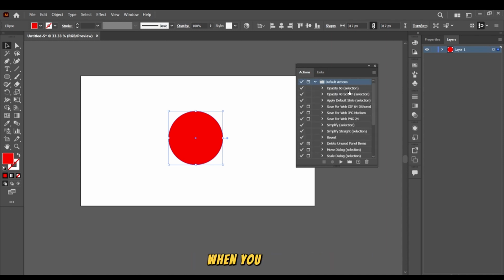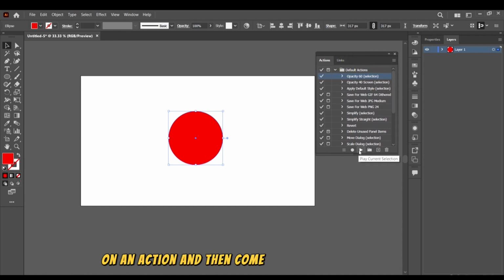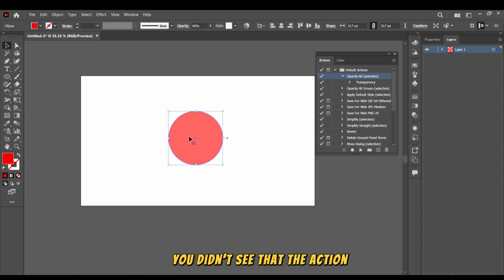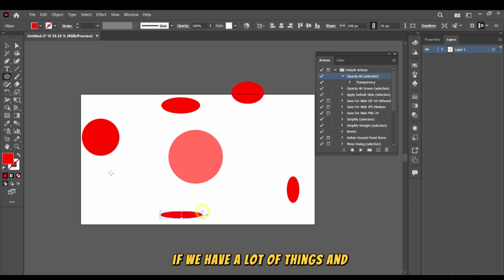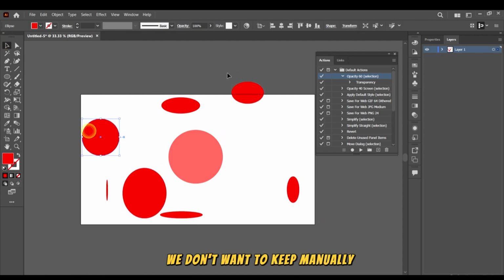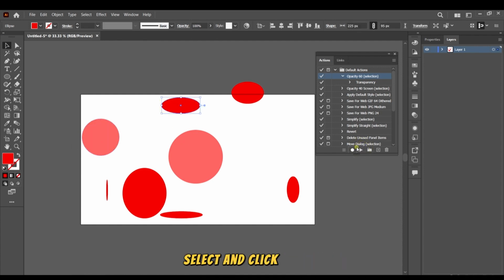When you click on an action and then come to play current selection, when you click on play, you then see that the action happens. Like for this one, we can see that it has reduced the opacity of the selected shape to 60%, as you can see here. So that's the action. It just helps us reduce the opacity. For example, if we have a lot of things and we don't want to keep manually going to reduce the opacity, you just select and click, select and click.